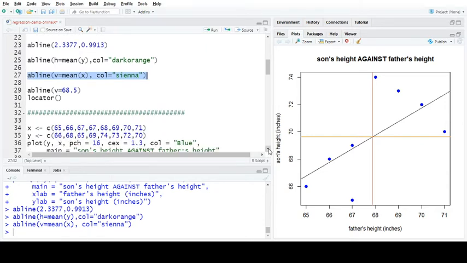So we have done the third part as well, but if you remember, there was a question where it says find the value of the son's height, which is on the y axis, for a value of 68.5 on the x axis. When father's height is 68.5, what is the value of the son?